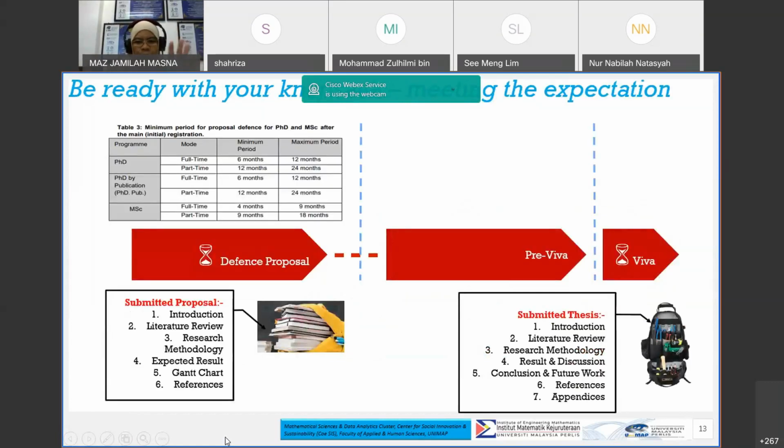So this will be the transition from your proposal defense to your viva. Along the way from your proposal defense to your viva, you should develop the most important things: research gap, objective, methodology.